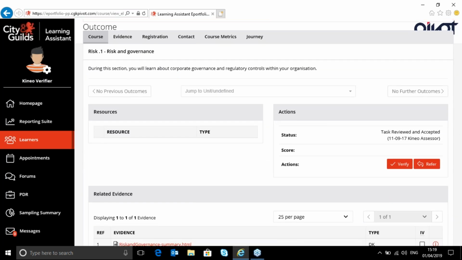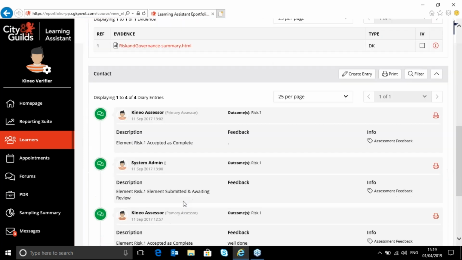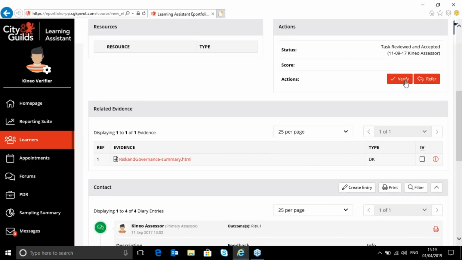Yeah, so what you normally get, I would check the document, I would check any of the feedback, and then I've got a decision to make, verify or refer. If you verify, that means you agree with it. If you refer it, you don't. Both buttons will do exactly the same thing, bring up a contact diary, give you a chance to put feedback in, but the verify will turn it pink and will complete it. The refer will turn it orange and will sit on their homepage and your homepage before you accept it. So I'll click verify on this one.